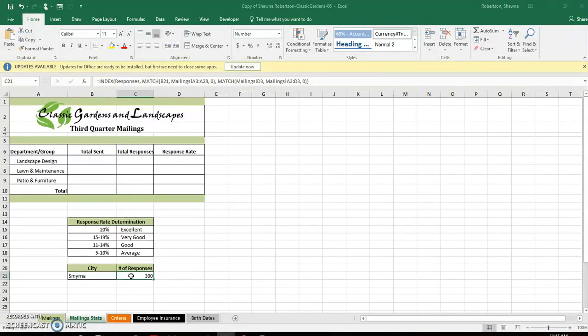Again, it does this by using the lookup value of Smyrna, or whatever city is displayed, going to the responses table, finding that city within the first column, and then using the row where that city is found, moving over to the third column in that array, the D column, and returning the intersection, which is the number of responses for the indicated city. And that is how an index function works with two matches embedded inside.